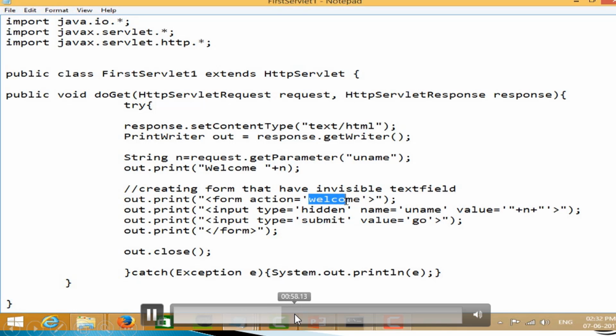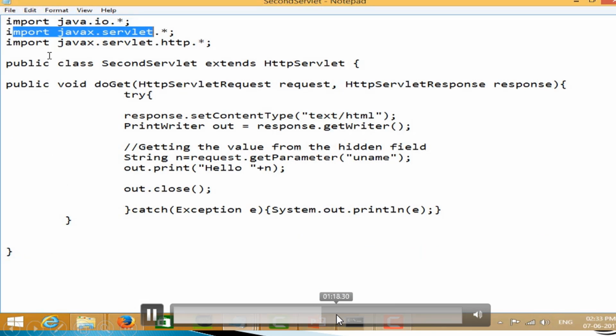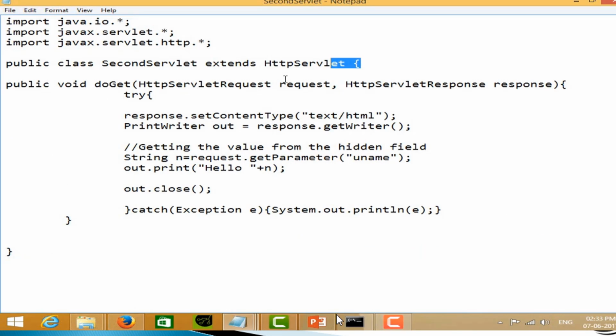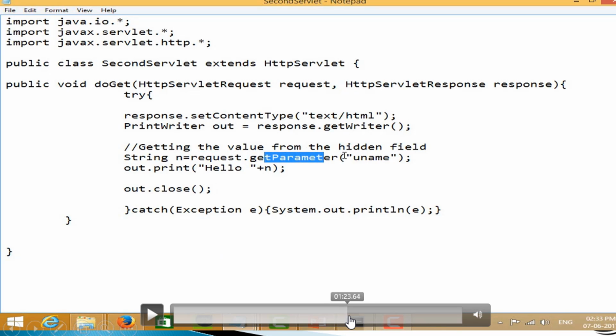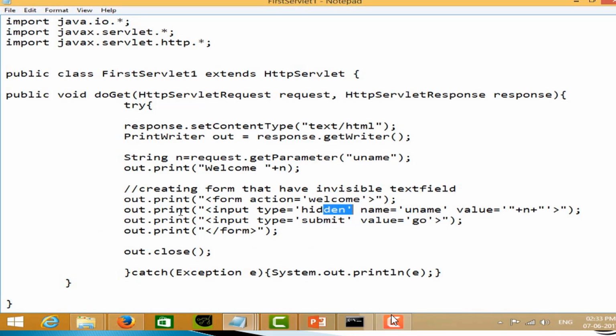Now let's see second Servlet Java file. Import all the packages. Create class and methods as shown. From the request object, get the value from the form that was in first Servlet. Now print the text. Write both the servlets and try to understand the flow of data. In this example, flow of data is index to first Servlet and from first Servlet to second Servlet.